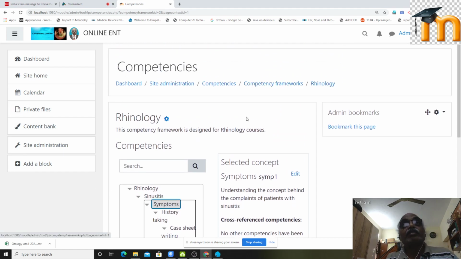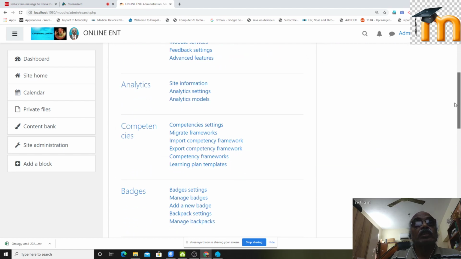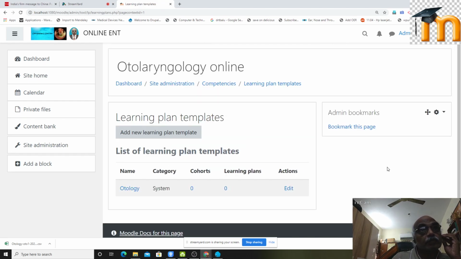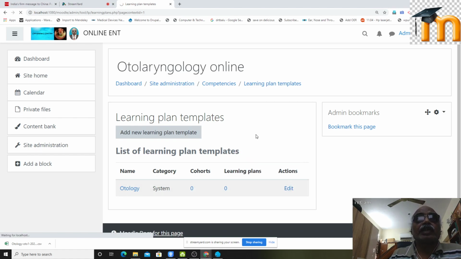So you need to create your Moodle installation and then try your hand at the competency framework tool. You should create a new competency framework as per the requirements of your syllabus. So now, learning plan templates. Here you can add a new learning plan template. I will show you how this learning plan template looks.